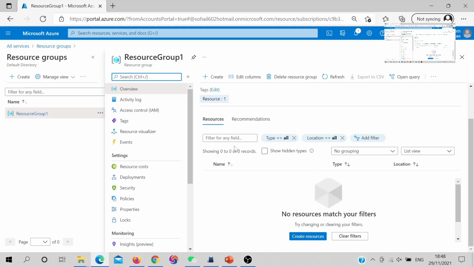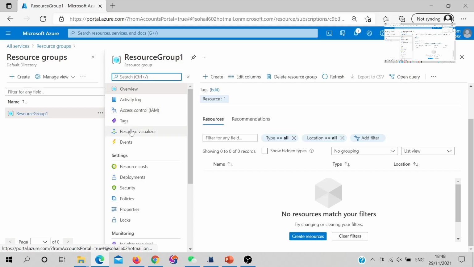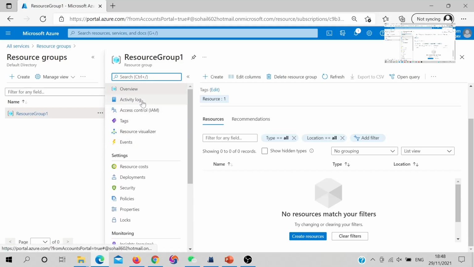But before we deploy anything, we can just look in this menu. There are so many things from Microsoft, and right now we don't know what thing is about which. So in future we have to deploy, or we will work on those, like access control.